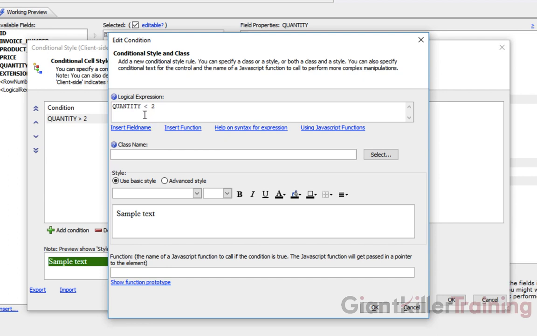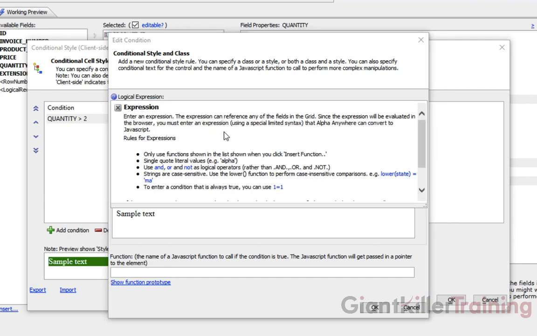Now, very important, this is client side. Let's show this little question mark right here. So in this case, this is a client side expression. There is a primary difference, and I want to let you know about this.